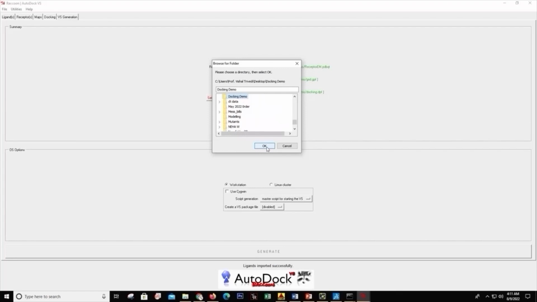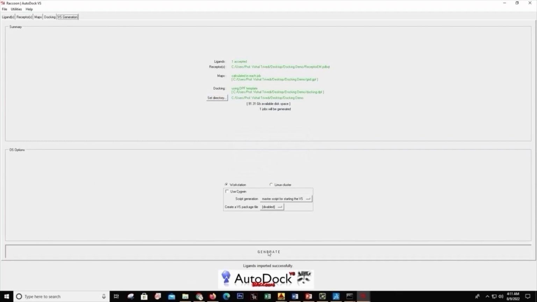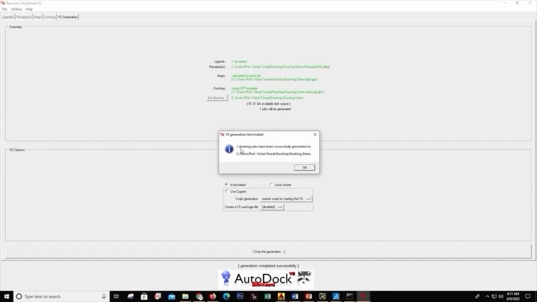I'll select that folder. It will say that folder is not empty. That is not to worry. We'll just click on yes. Now we will click here on generate. So it will generate a job for docking. It will show a pop-up. One docking job has been successfully generated in this folder. We click on OK, and then now we can close the Raccoon here.